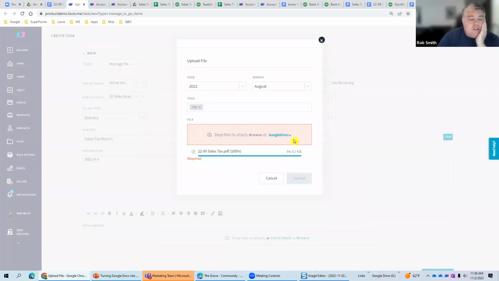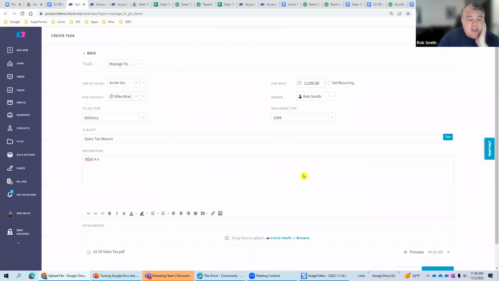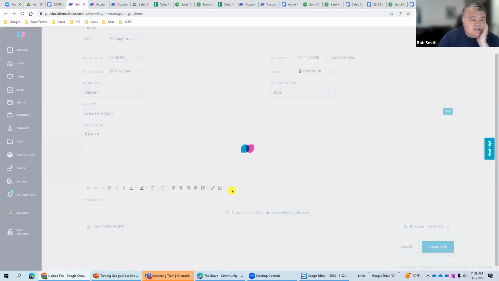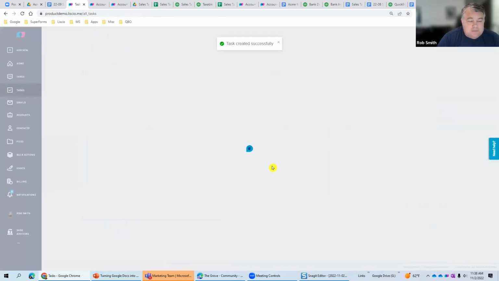So basically what I did here was all I did was come in, and this is how I'm going to deliver it to the client, click upload. And now the client just got the return right there. And what I'm going to do here is create a task that sends the client the file.